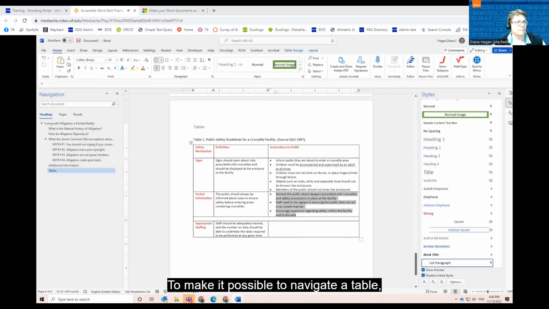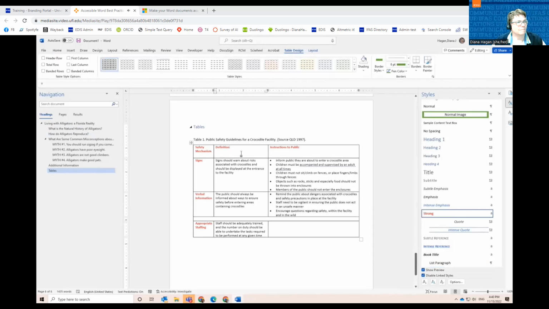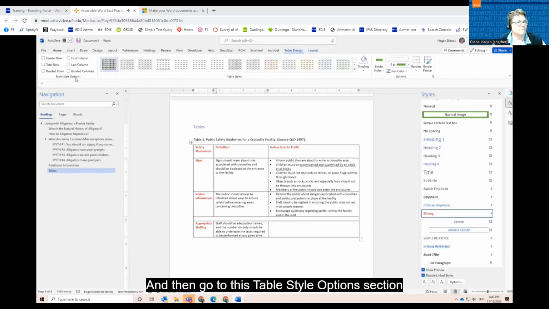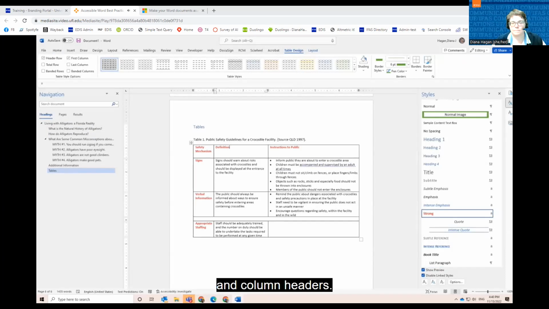To make it possible to navigate a table, it's required to define column headers. Row headers can also be defined but are optional. This table has both column headers and row headers. To make sure that they're defined, we go to the table design ribbon, and you can make sure that this is showing by clicking anywhere in the table. And then go to the table style options section in the far left and click on header row and/or first column there. We're going to do both because we have both the row and column headers.